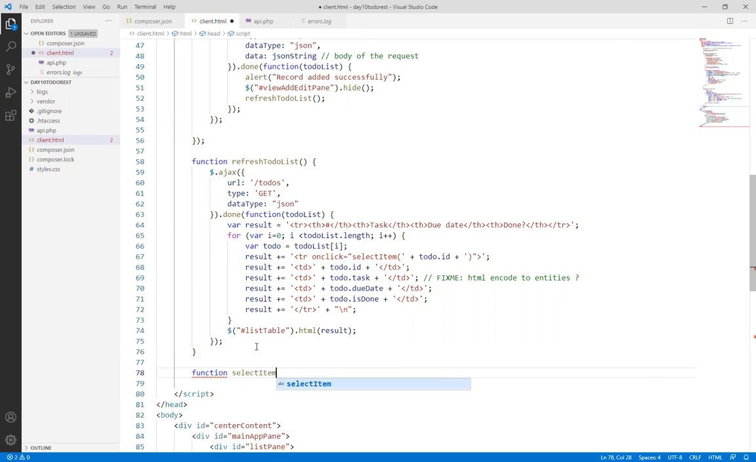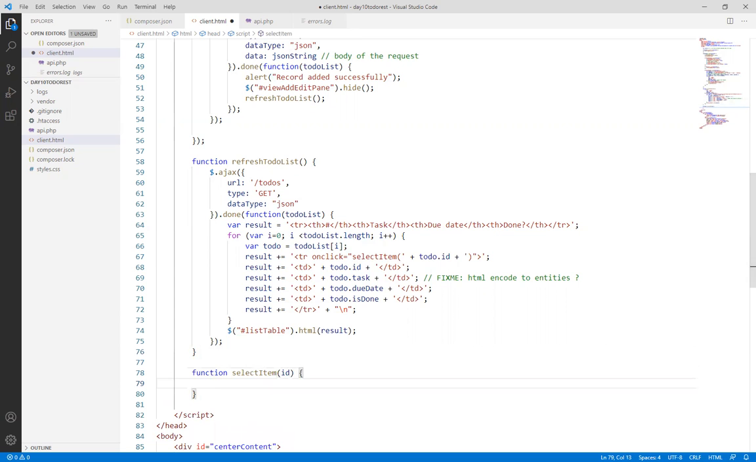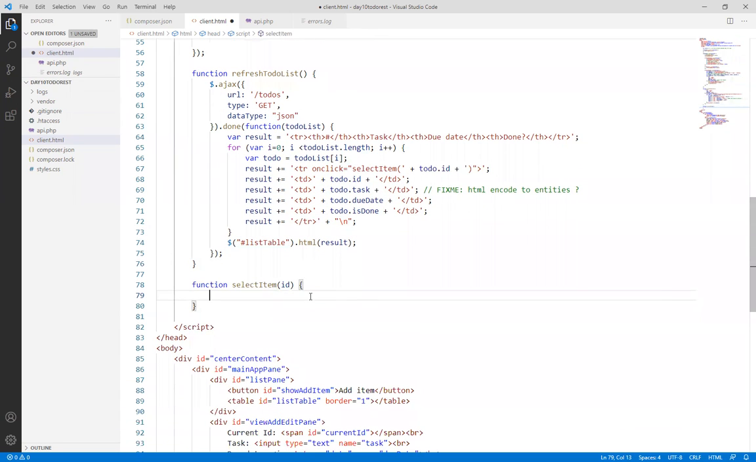select item, and ID is a parameter, right? And then what do we do? Well, there are two ways to do it. One is we could technically, yes, it's possible, try and copy that information from here. I could, for example, give those classes, right? I could give this class to to-do ID, to-do task, and so on. And using that, I could have a selector that will find me the value inside of here, here, and here.